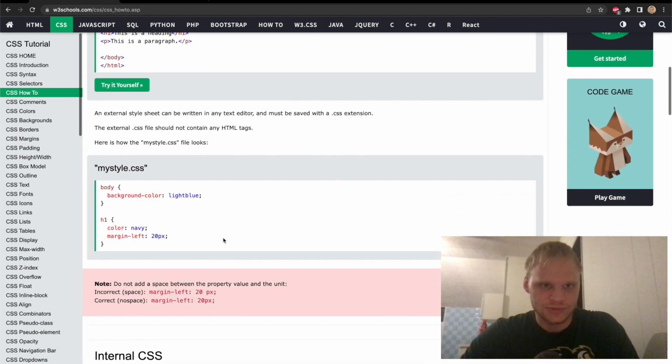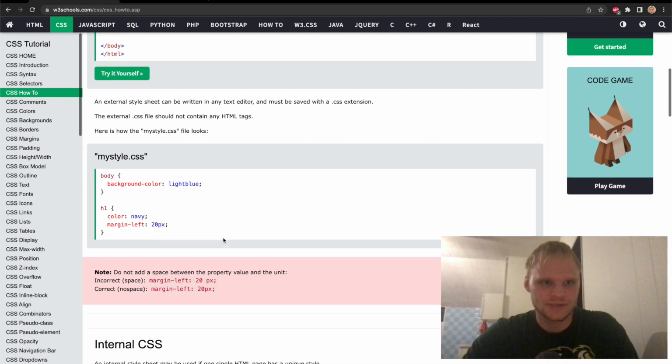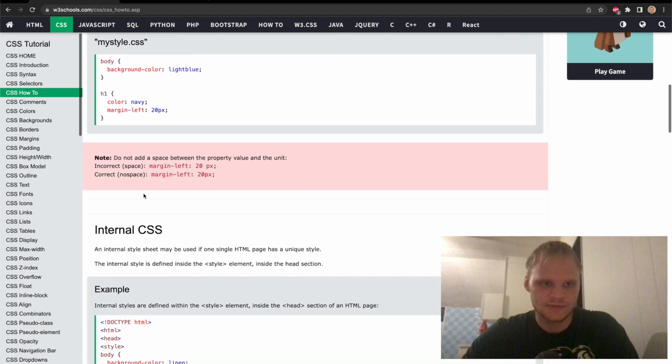External style sheet can be written in any text editor and must be saved with the .css extension. The external .css file should not contain any HTML tags. Here's how my style.css file looks, and just like that, no tags.